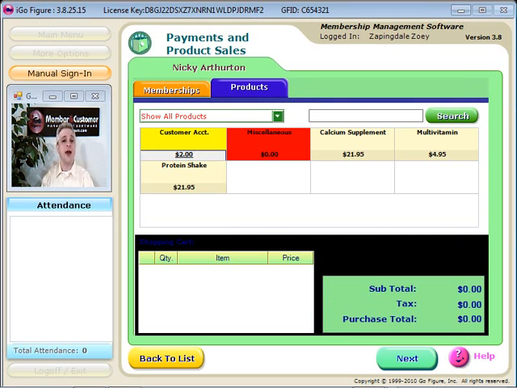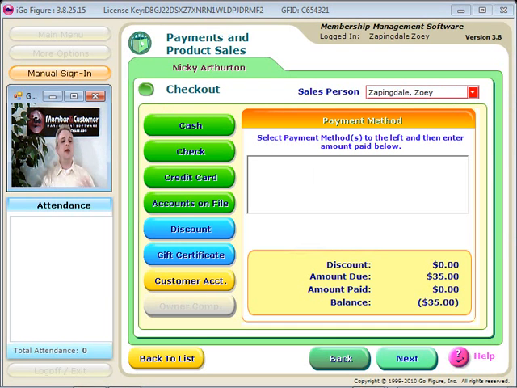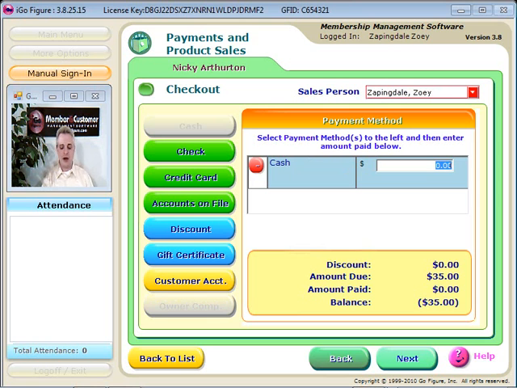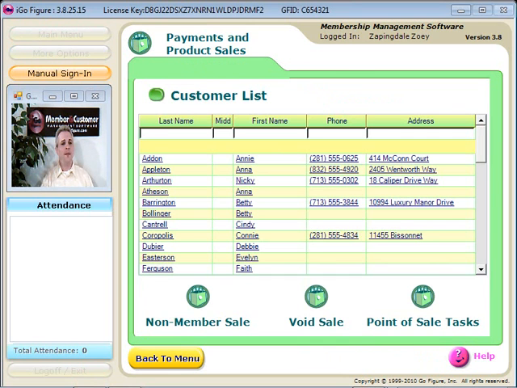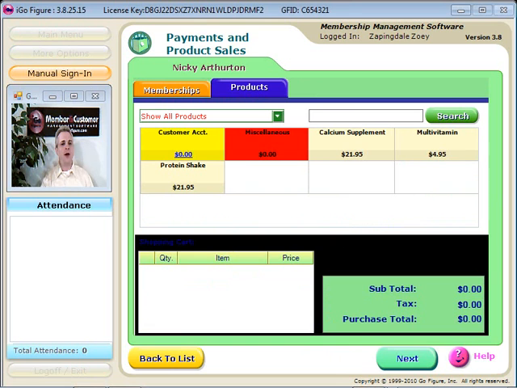Let's take a look at how to do that. Here I am at Nikki's checkout screen for a $35 purchase. I will simply say that she paid cash $33 and that she put $2 on her customer account. This purchase is now paid in full, and if I come back to Nikki's record, I will see her account balance has indeed gone down to 0.